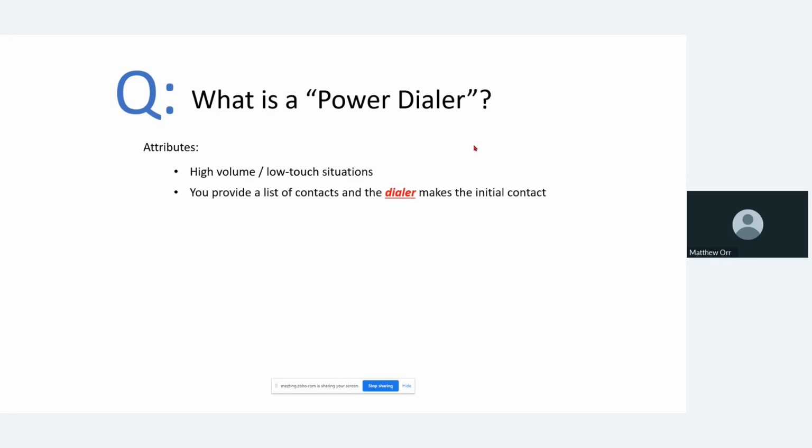But unlike a predictive dialer or a preview dialer that we're going to talk about in a minute, a power dialer typically makes the telephone calls automatically, and the first thing that communicates with the human being that's answered the phone is the dialer itself. So it may give a prompt.